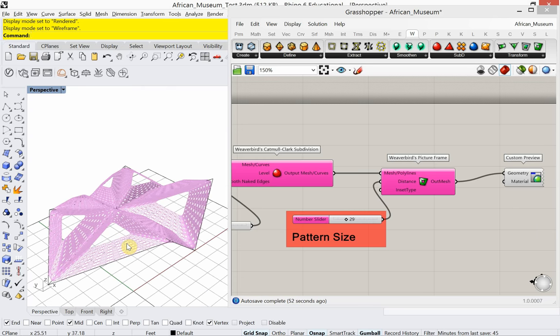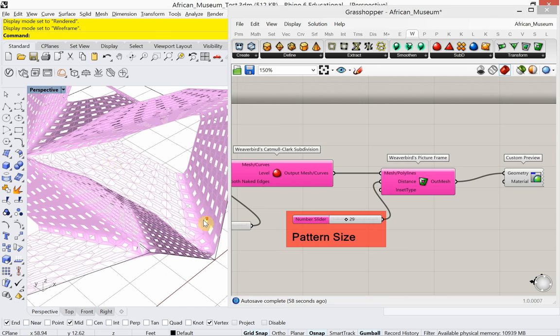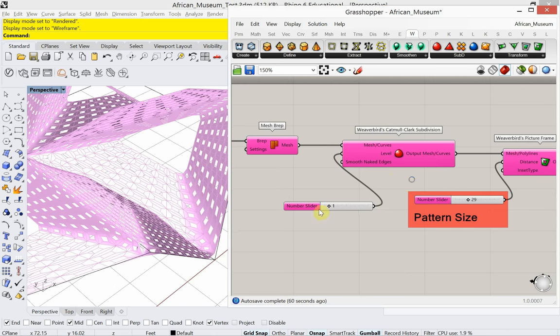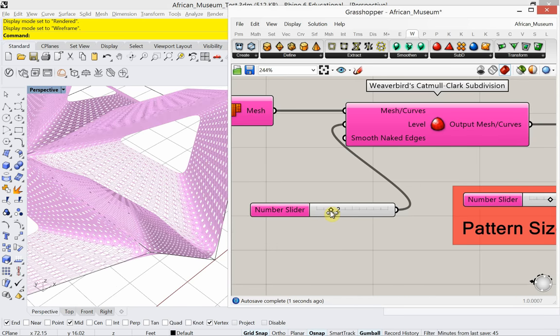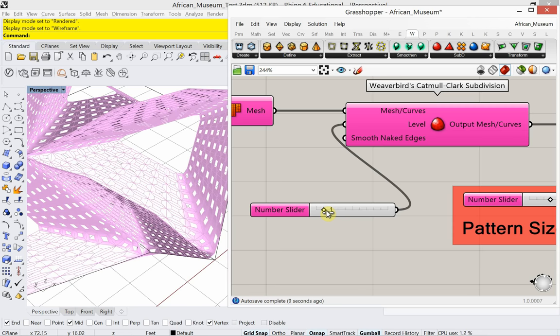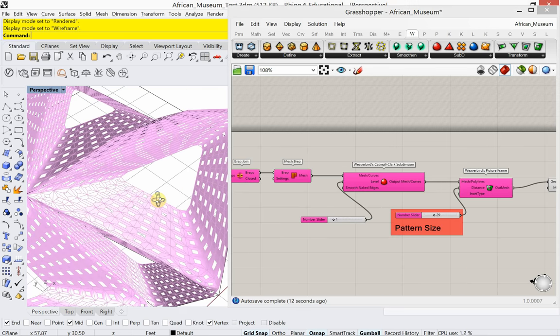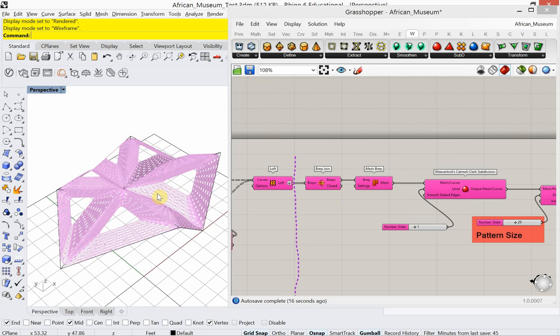Alright, so let's go back now, because I want to be able to control how many openings I have. And right now I have this set to level 1, so this will only increase the amount of openings. You see that's increasing. Oh, I dare go to 3 and risk the crash. Alright, so let's say I want less openings. So I can do that.